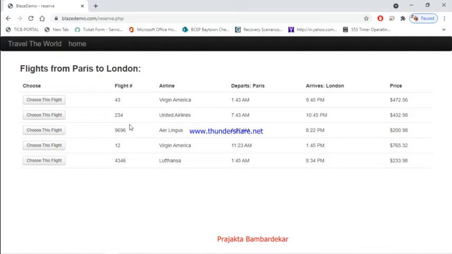We were referring this blazedemo.com site. Here you can check. We had gone through this page where 5 buttons you can see. For every button there are some values like flight number, departure time, arrival time, and price. Now if you see price, you can say this price is dynamic value. It can be changed on daily basis. Okay, so we will work around this price.